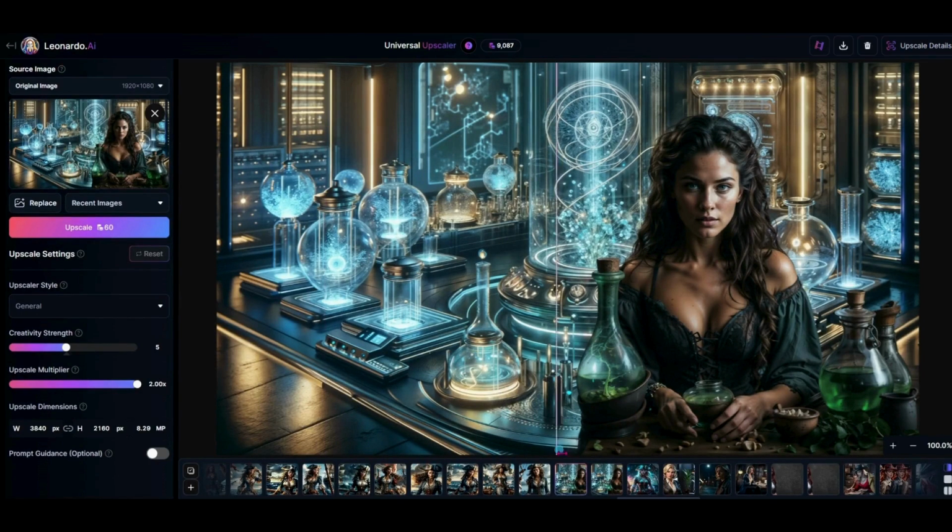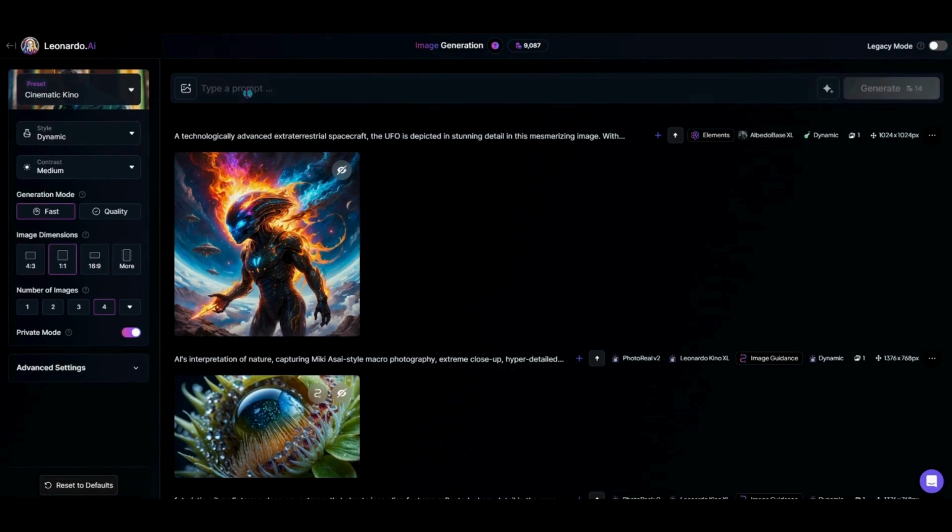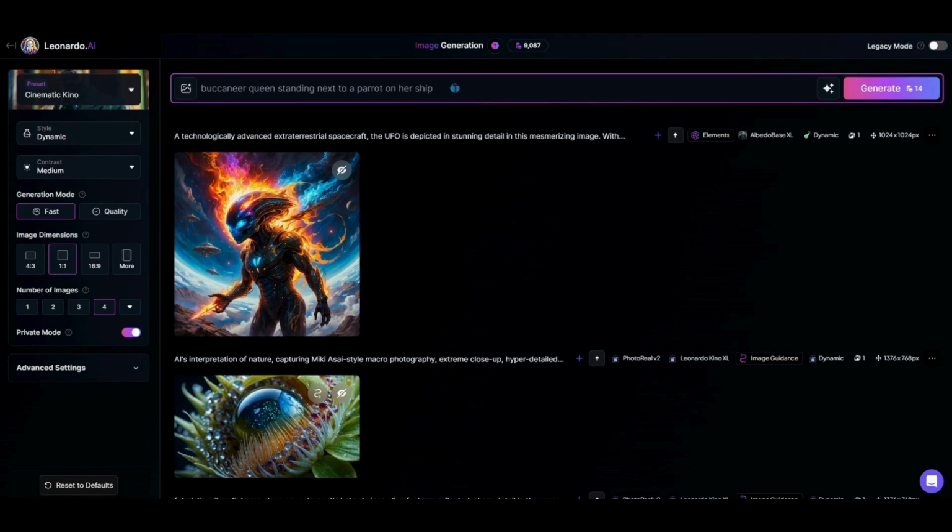So once I had that third upscale here on that image, what I'm going to do is download it up here with the download button. When I come into image generation, I'm going to go ahead and put a prompt in. So really simple for this one, we'll put in Buccaneer Queen standing next to a parrot on her ship.